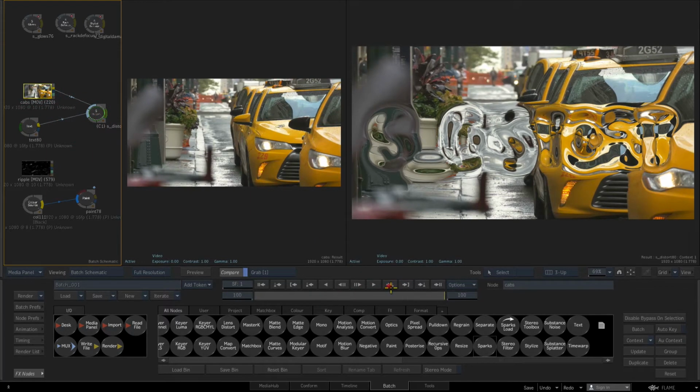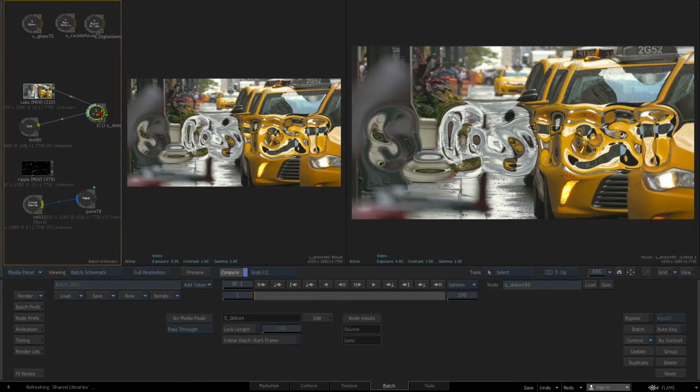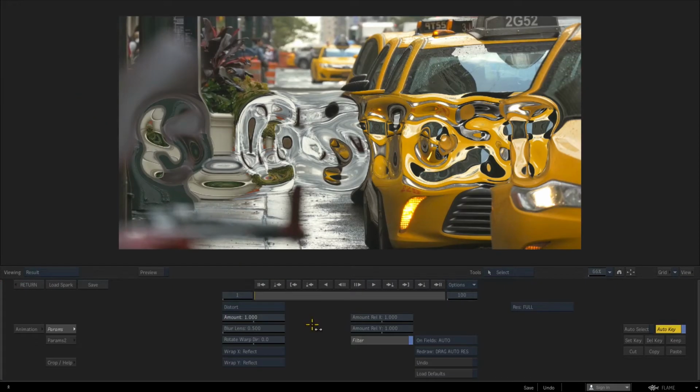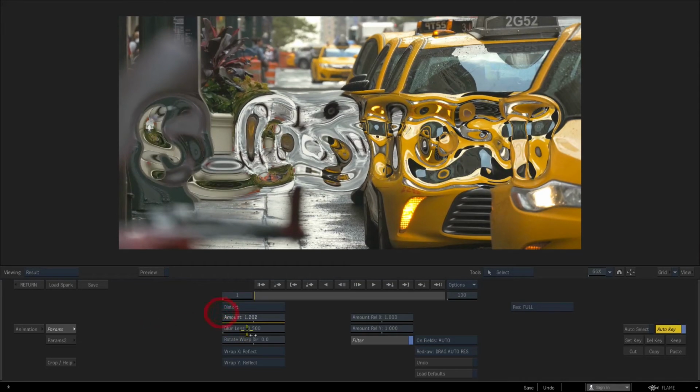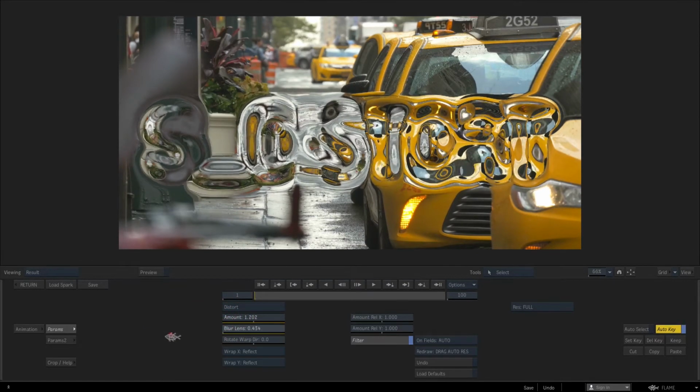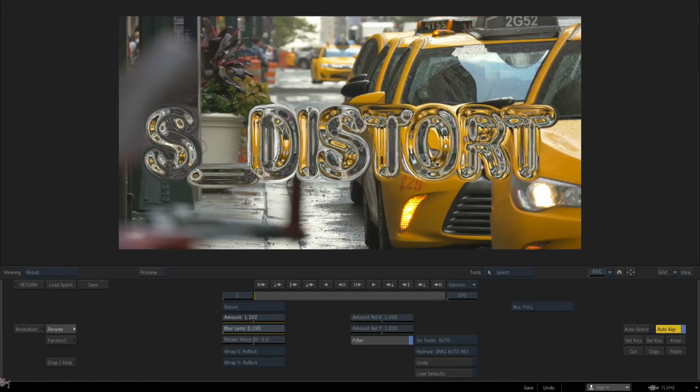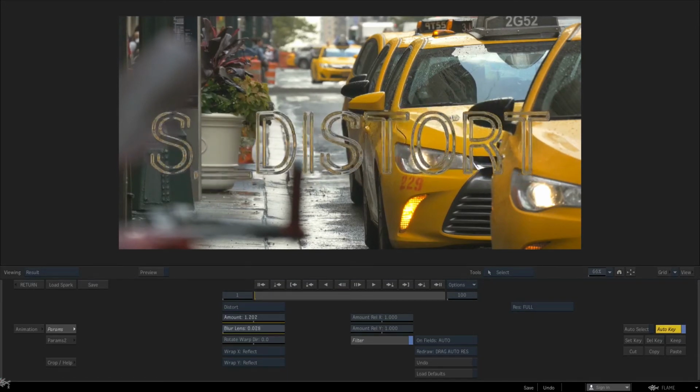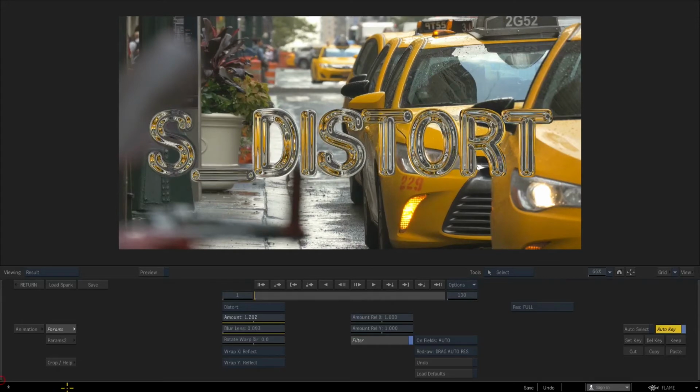I'll edit into the effect to examine its parameters. Amount determines the overall intensity of the effect, equivalent to the thickness of the lens applying the distortion. Blur lens applies a blur to the matte input, smoothing the contours of the distortion.